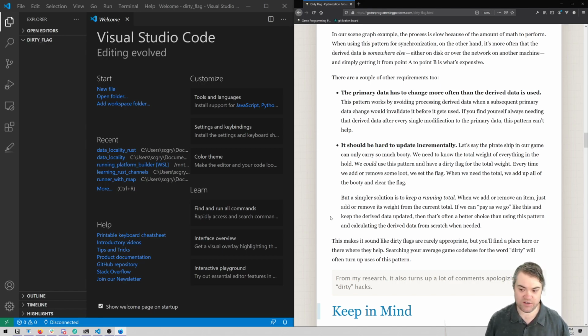This makes it sound like dirty flags are rarely appropriate, but you'll find a place here or there where they help. Searching your average game codebase for the word dirty will often turn up uses of this pattern. From my research, it also turns up a lot of comments apologizing for dirty hacks.